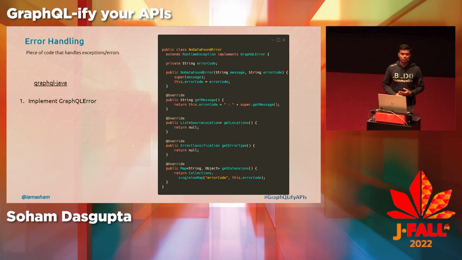Error handling. Do you know GraphQL always gives you 200? No? GraphQL always gives you 200. There is no 500 in GraphQL. Let me show you. Actually, it's quite funny. I found this very funny.